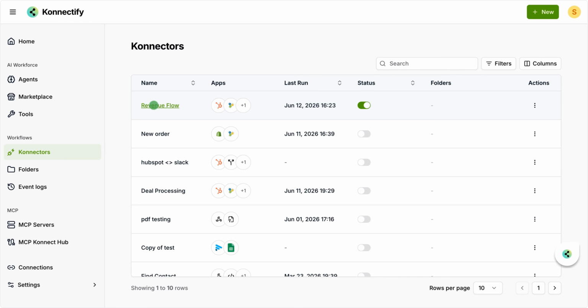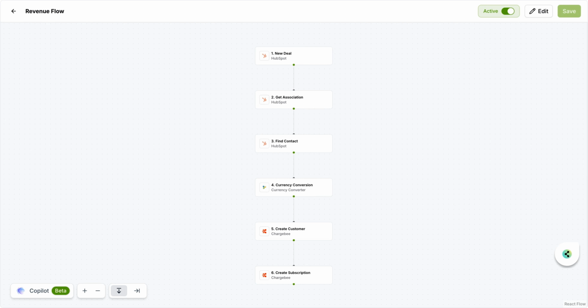In this demo, you'll see how Konnectify automates currency conversion end to end and syncs accurate billing data across your workflows. Meet the Currency Converter. It automatically converts amounts between currencies, so your workflows always run on accurate, standardized financial data. So, what can you actually do with it? You can convert amounts on the fly, map the converted values wherever you need them, and carry standardized currency data into every downstream step of your workflow.